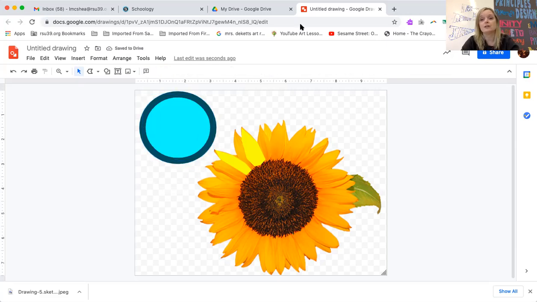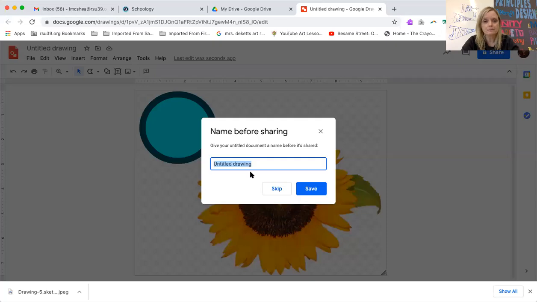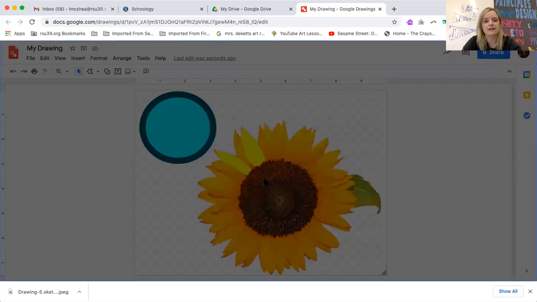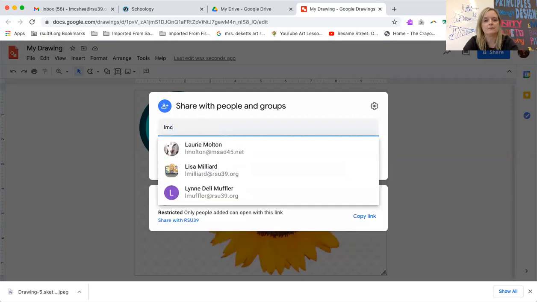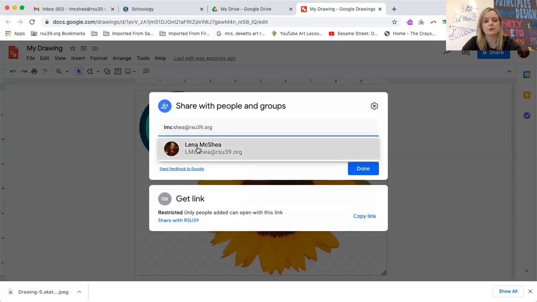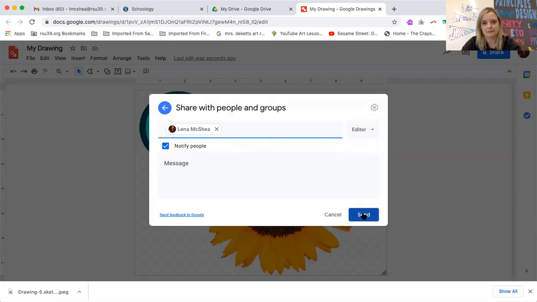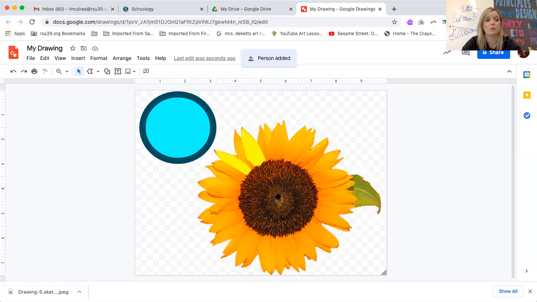So when you're done, you have a couple of ways to send these pictures to me. You can go to share. You could give it a drawing name. It says my drawing. And then go to save. And then it's going to pop up. To send it to me, you're going to type in LMC and I pop up there and send it to me. That is one way.